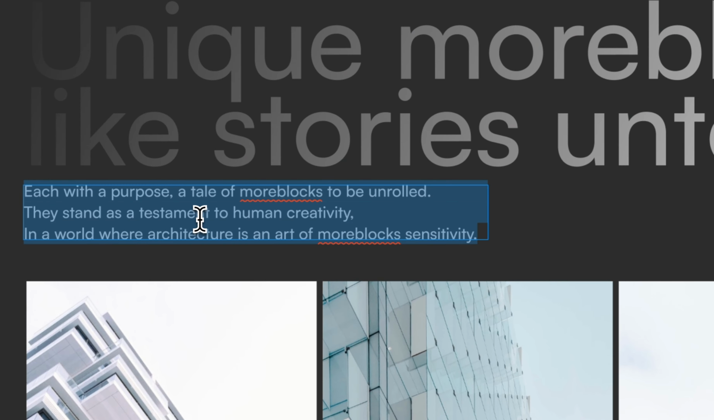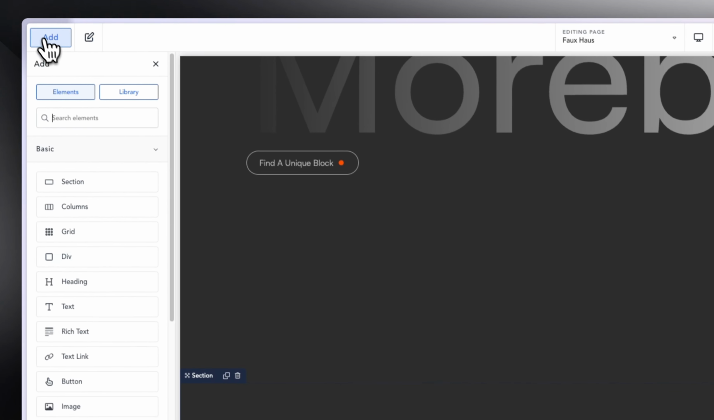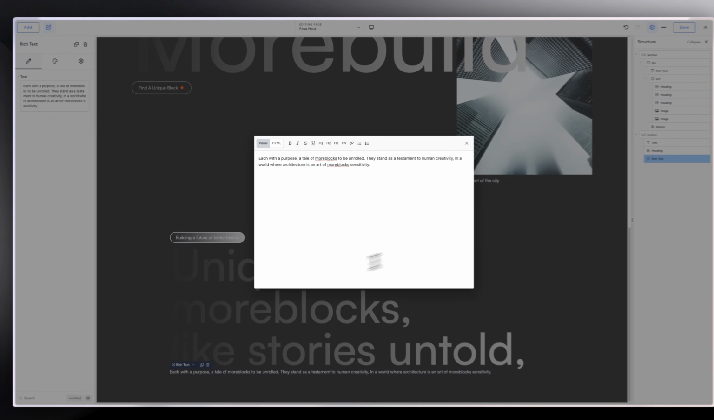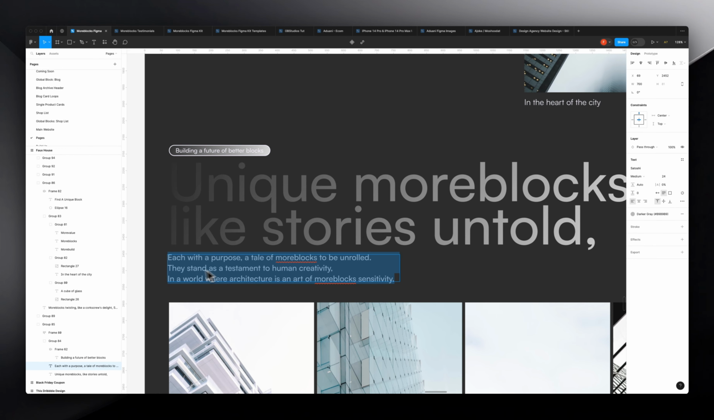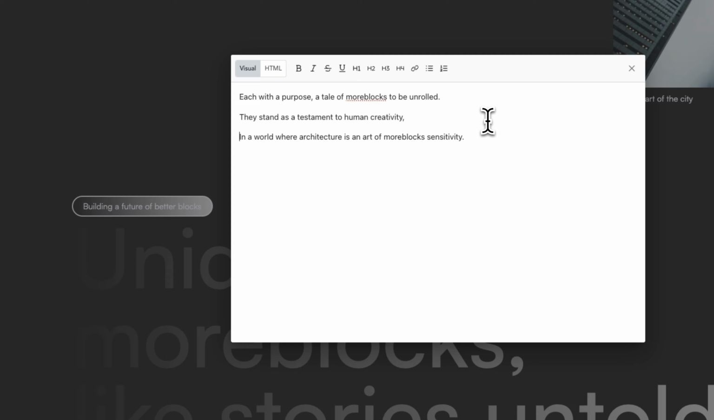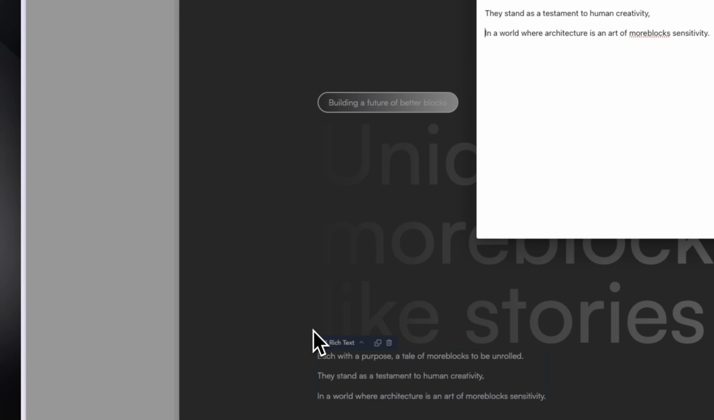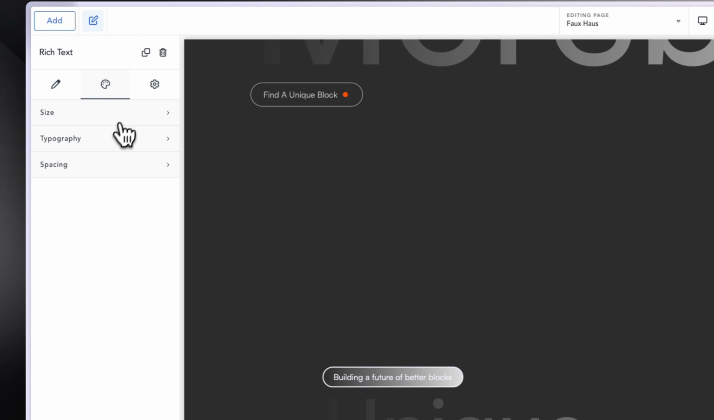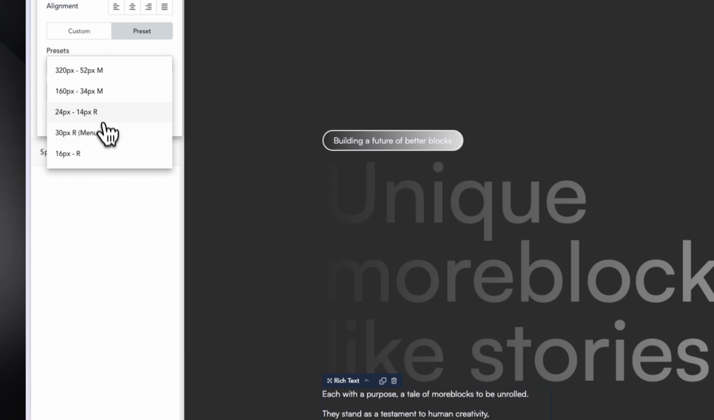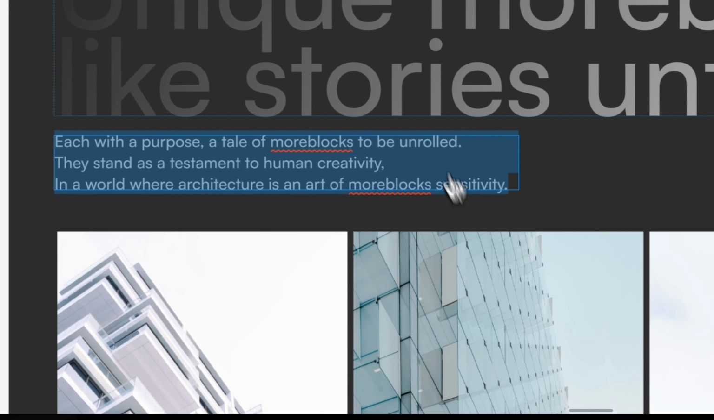Next thing is this text. All right, let's go in here and add the rich text. Open the rich text, paste everything in here. And with this, we are breaking it down from the day. So break this down. And then I think in the world, right? In the world. So also break this one down. And yeah, go into styling, typography, default, preset. We are going to use the 24, which is good.